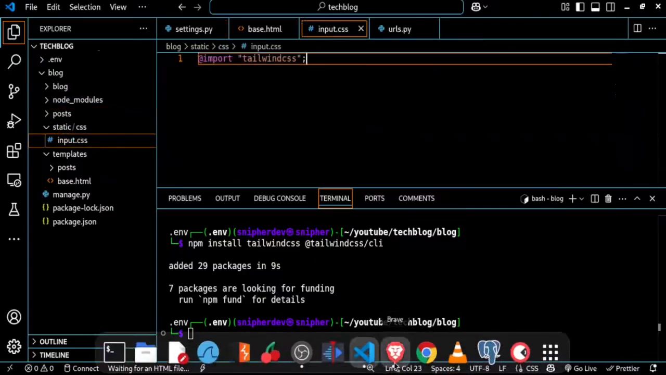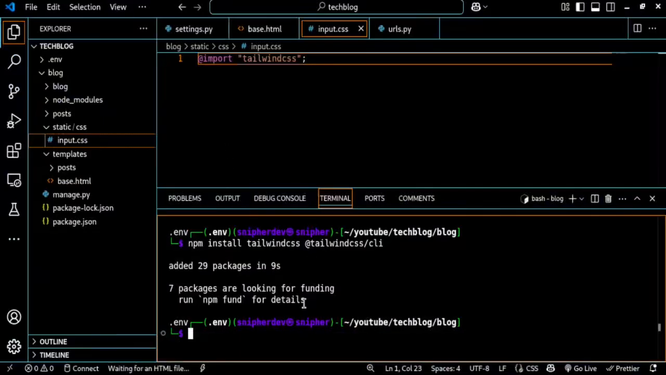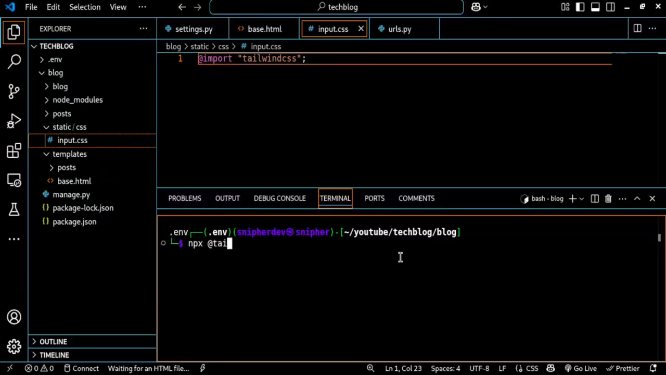Once we have done that, let's go back to the Tailwind CSS documentation. You can see we need to execute this command so that it can generate output.css. This output.css is the one that we are going to use in our styling. So to do that, we need to go to the terminal. Let me clear the terminal and then say npx @tailwindcss/cli. Then we define our input by adding the flag -i, and give the directory of our input inside static, css/input.css. Then we want the output to be generated, so we use the flag -o, and give the location of our output.